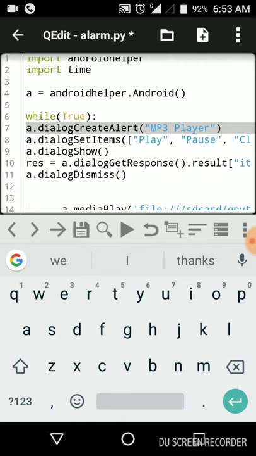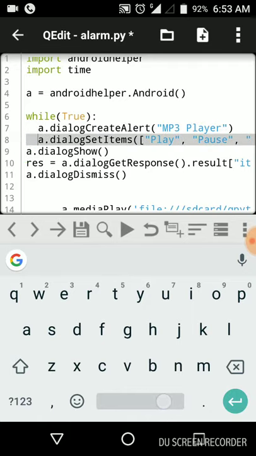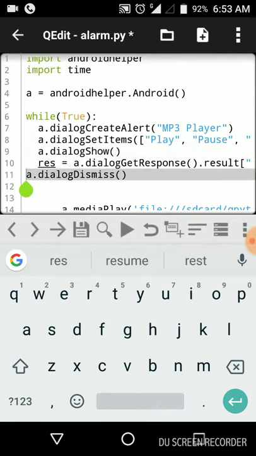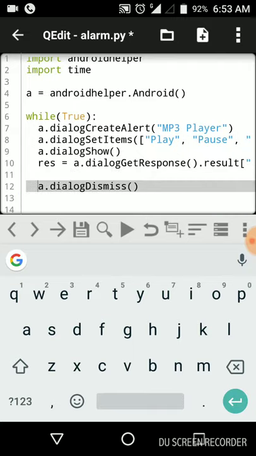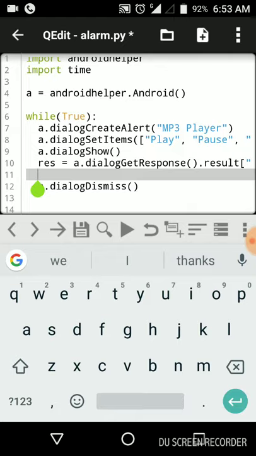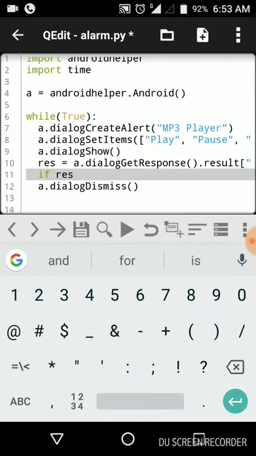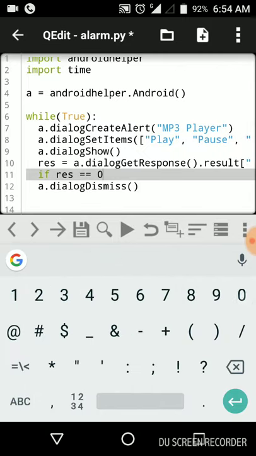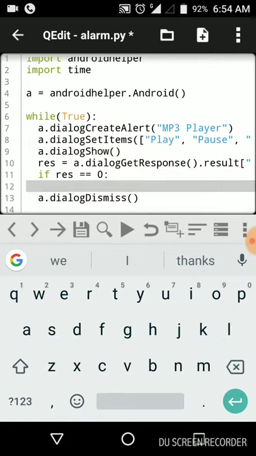I'll give double space. 1 2, and here also 1 2, here as well 1 2, and here as well 1 2, and hit enter again so that I can have a space here. So I'll give an if condition. If response equals 0, which means if the first option is selected, and the first option in our case is play, double space.